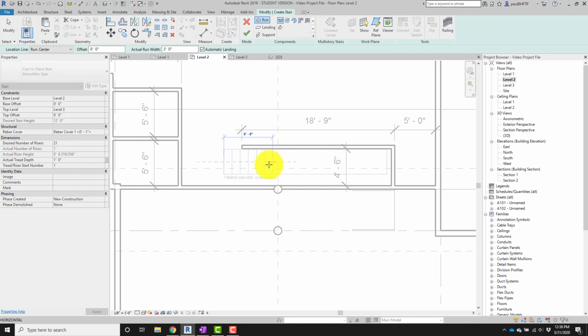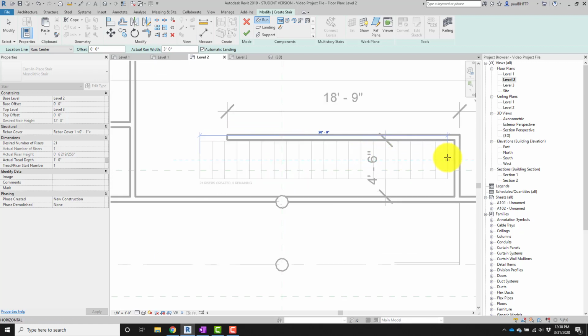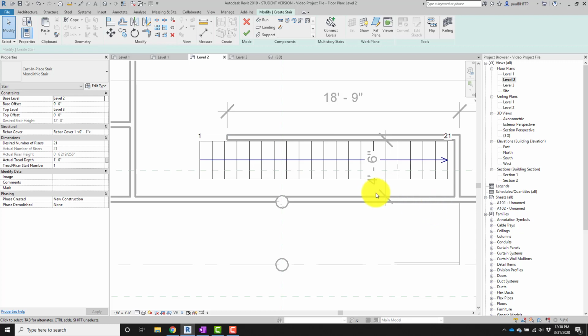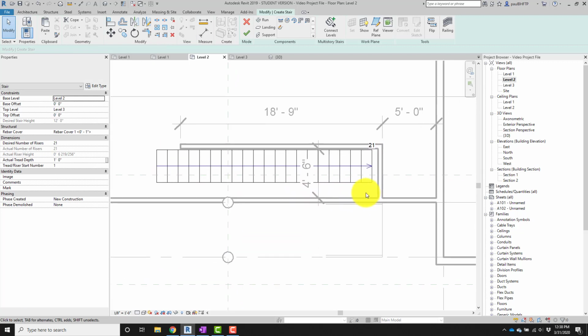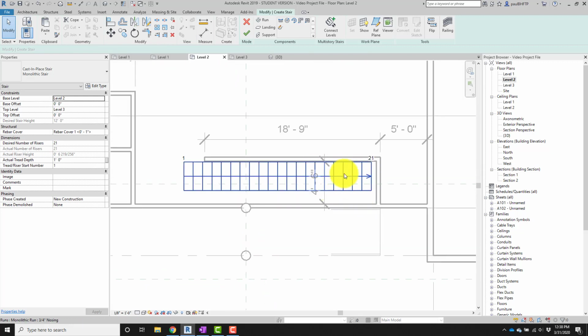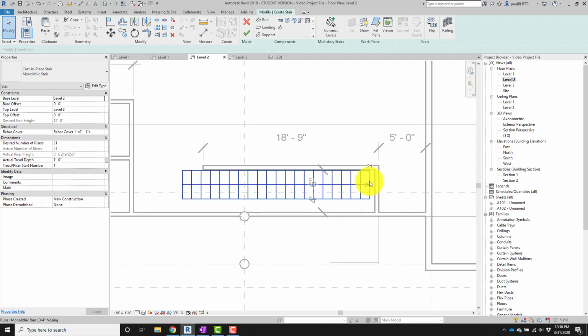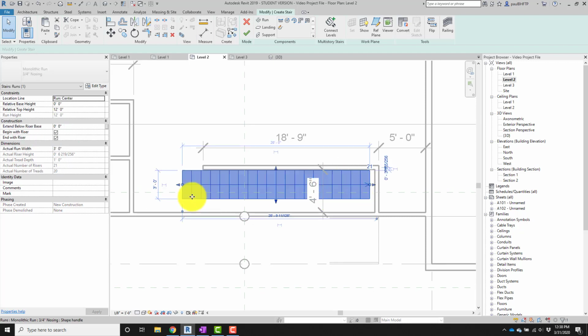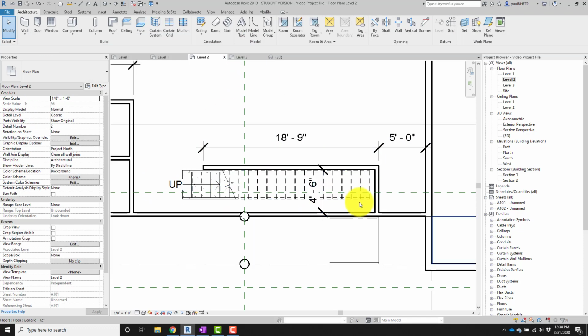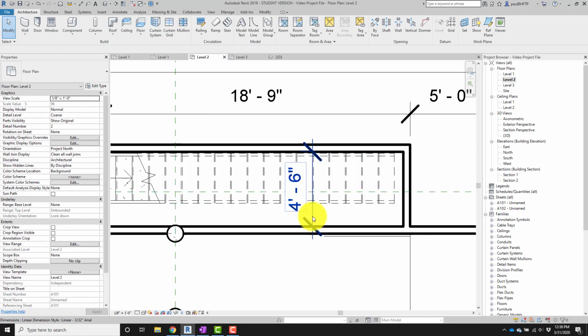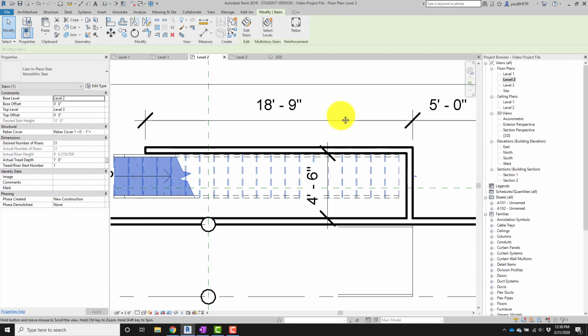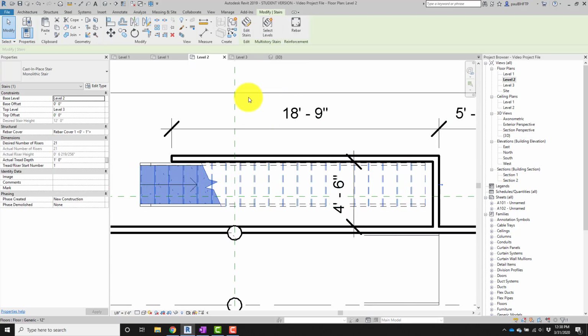So again, I'm going to draw my stair. I'm going to pull this all the way to the end until it says 21 risers created, 0 remaining. But 0 remaining is the key. So you click there. And now I know that I have enough risers to go from level 2 to level 3. I did put a dimension string here, so that's 4.6. So I need to modify the width of the stair to be 4.6.